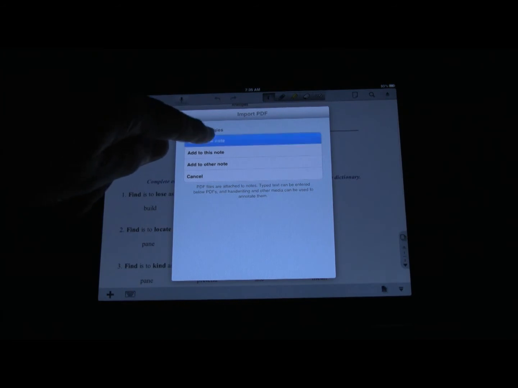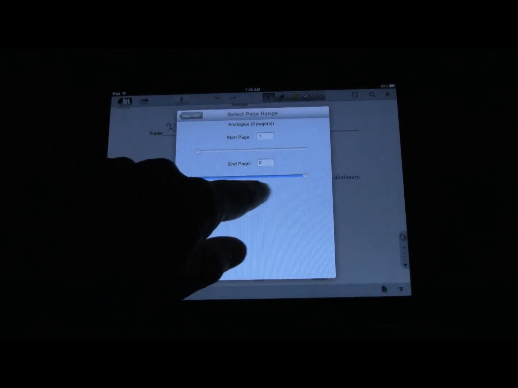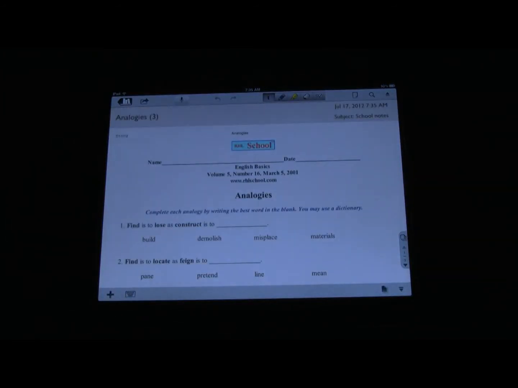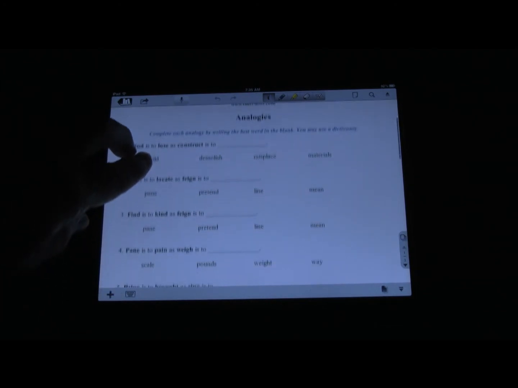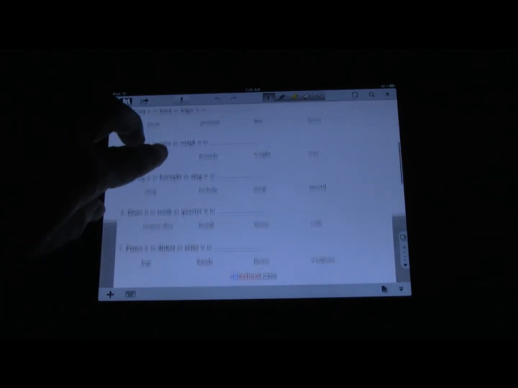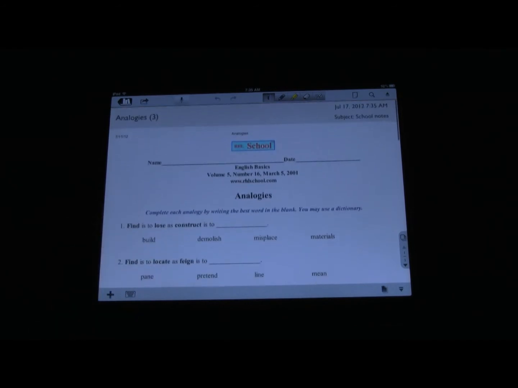We want to create a new note and tap OK. This is a worksheet that we could be doing in class. I can use 2 fingers to move up and down the page. And if I want to type on it, I'll use this icon here, but I can also use the next icon over to write on it. The third icon would be to highlight something, the fourth to erase, and the fifth to cut or to move something. So I'm going to press the pencil.